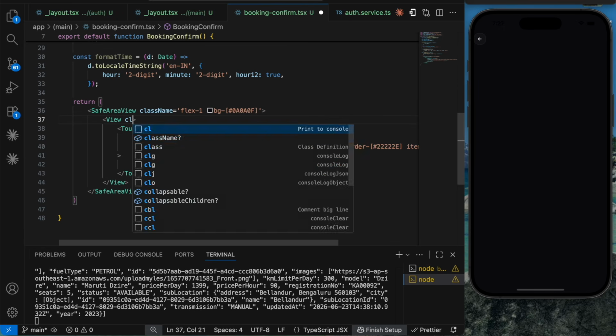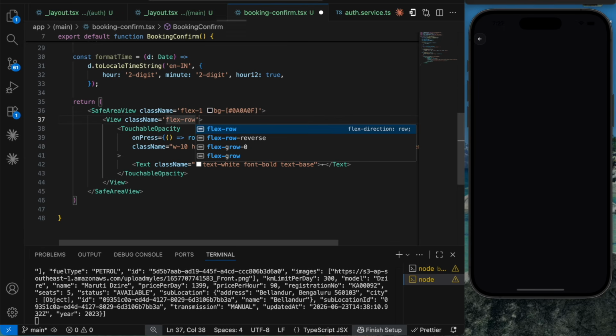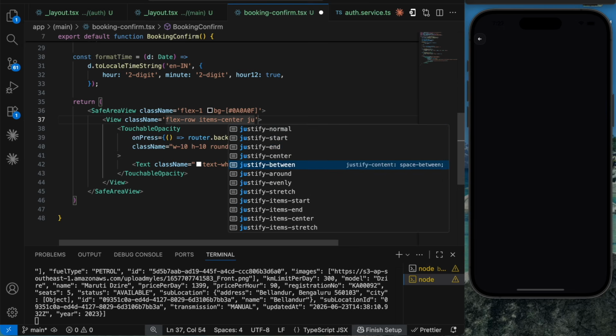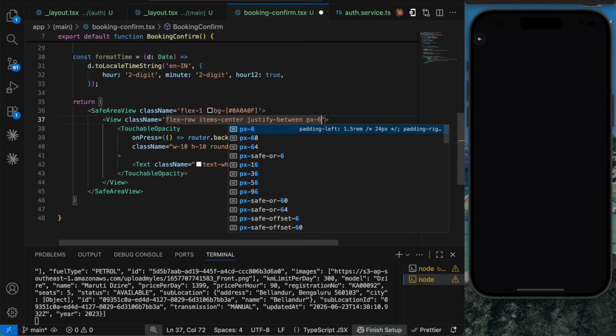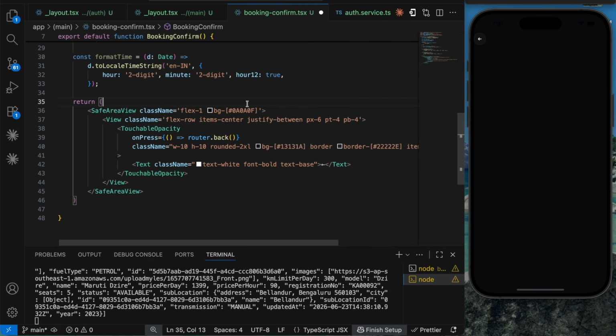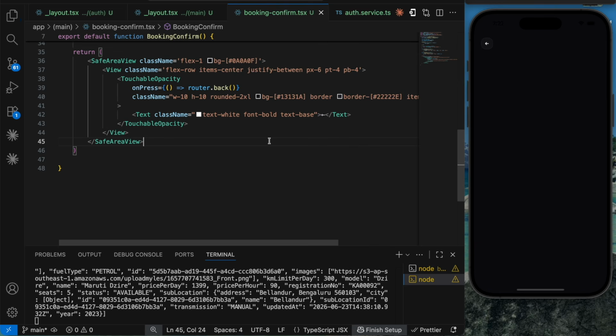For your view, I'm going to give the class name. It's going to say flex of row, item center, justify between, px of 6, pt of 4, pb of 4. Okay, next you're going to have a text which is going to say confirm booking. Okay, I'm just going to add an outermost view so that your confirm booking text is going to be centered over here.